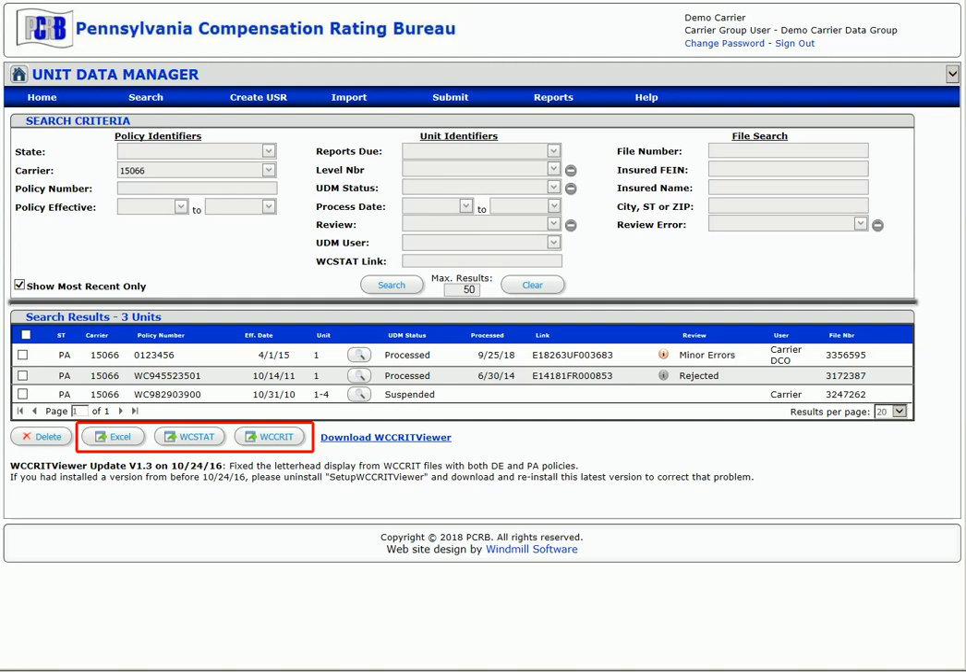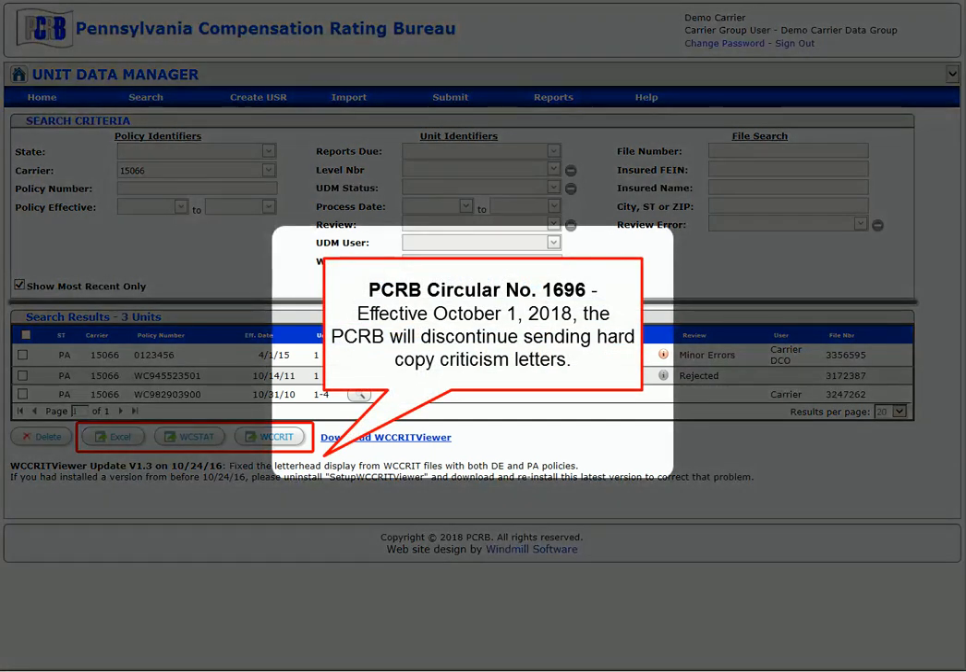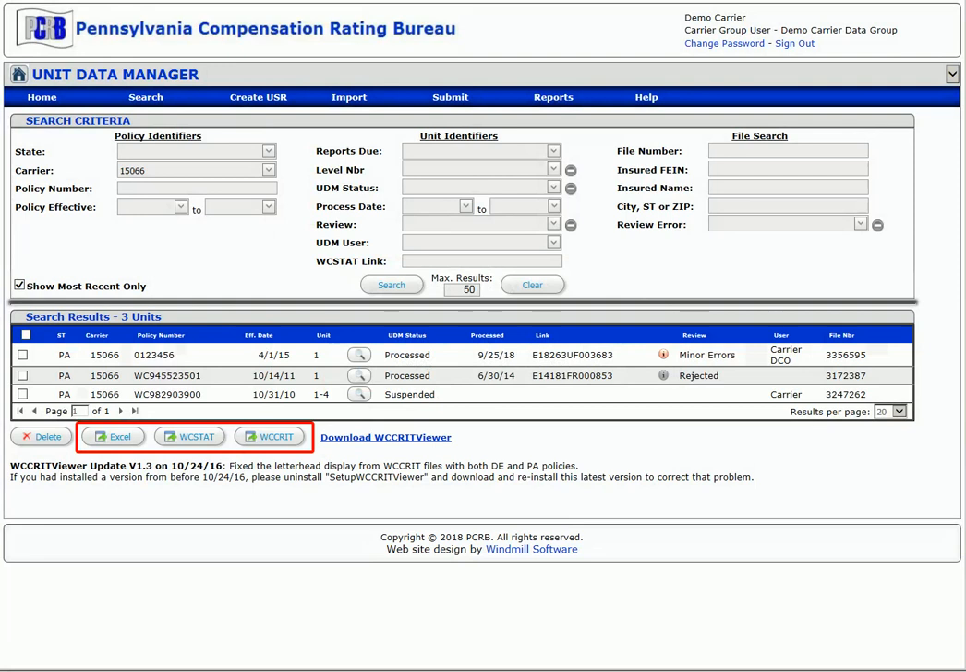As previously announced in Circular 1696, we have discontinued all hard copy criticism letters as of October 1st, 2018. So in the next part of the demo, we will be going over a few of the ways that you can access your USR data validation results. We wanted UDM to be flexible and meet everyone's needs. We understand that carriers consume criticism in different ways, so we have tried to provide as many options as possible. Once you have the search results, there are 3 viewing options.